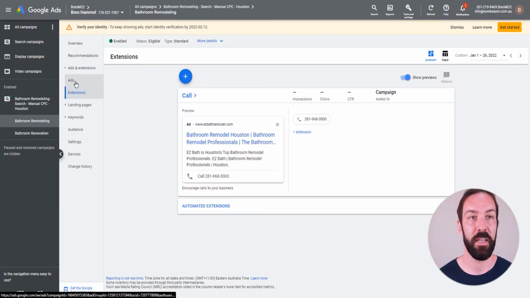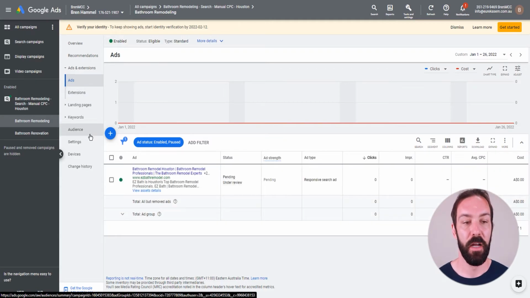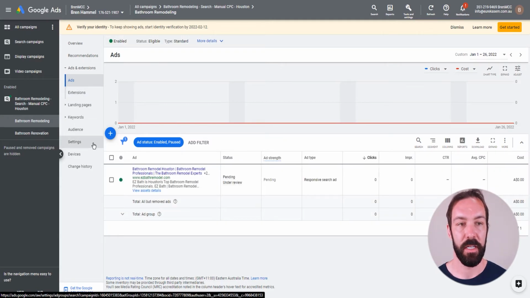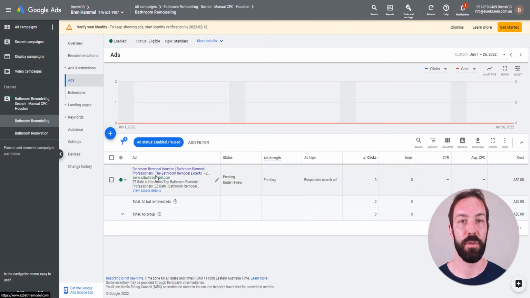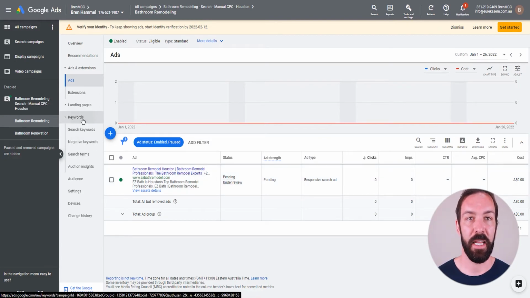So extensions here and ads here. Now, when it comes to management, the first and foremost thing, when you've been running, you want to do this daily, is checking the Google search term report. So that's coming in here.